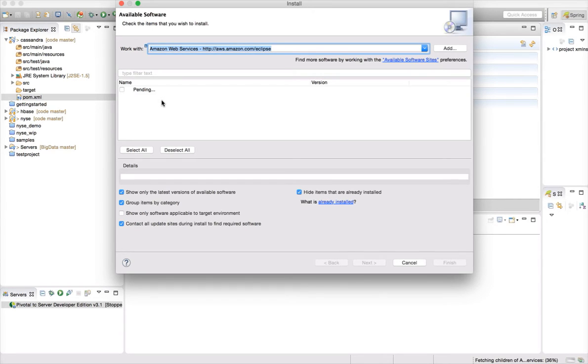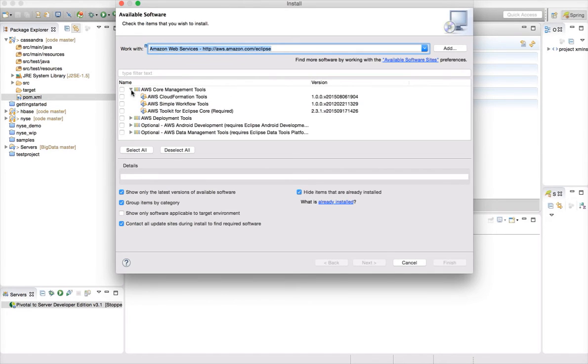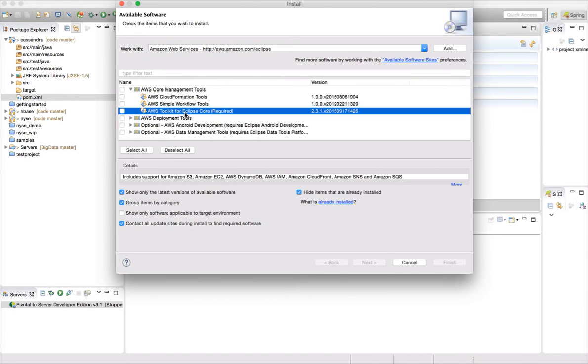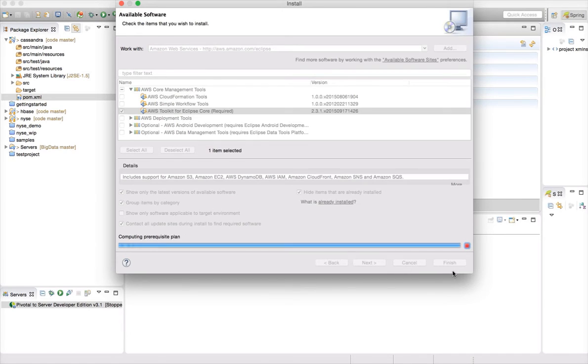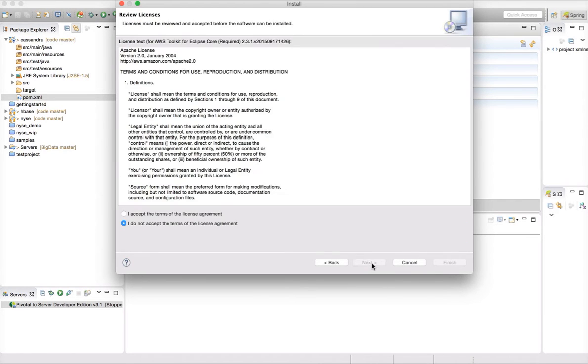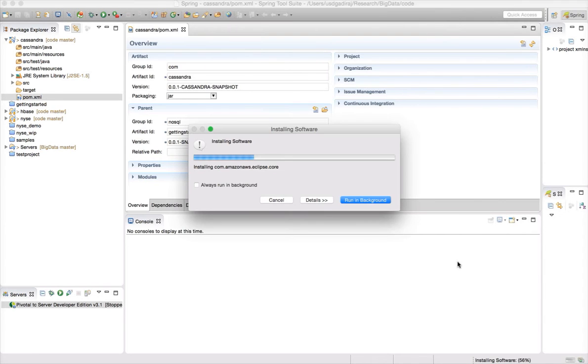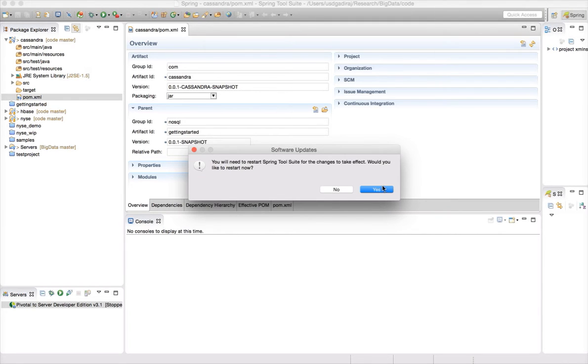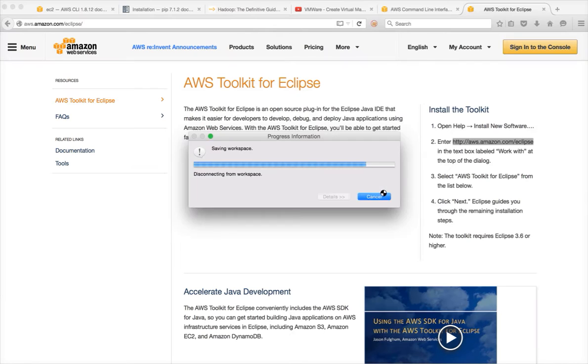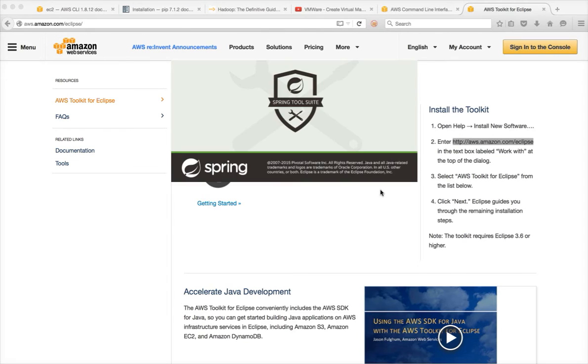And we don't need to install everything for DynamoDB. We just have to expand this core management components, and we have to select Toolkit for Eclipse Core. Click on Next, click on Next. I accept. Finish, and it will take a while to download those things. You just need to restart. I think it downloaded pretty fast, it didn't take very long.